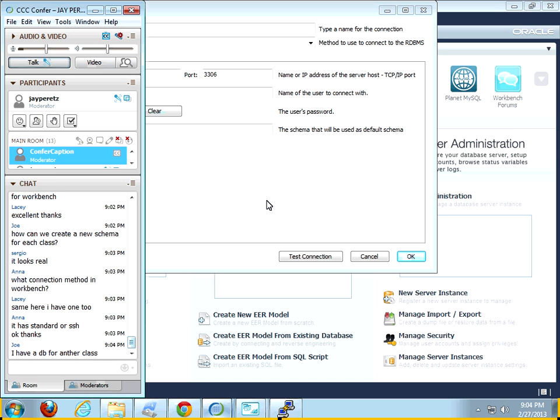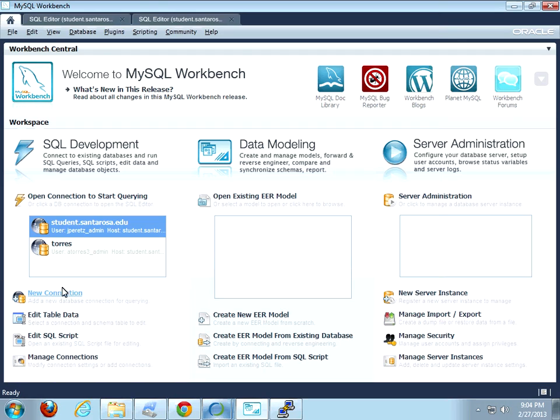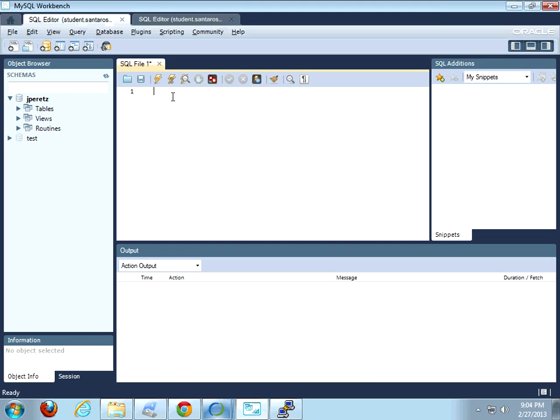And to create a new schema, I have a DB for another class. So to do that, you would go to your SQL command, and you would create a new schema. I kind of did this before. I created one test, so let's do create schema test 2. Access denied. So yeah, maybe you could only do one, or maybe you only have one schema in addition to your default schema.